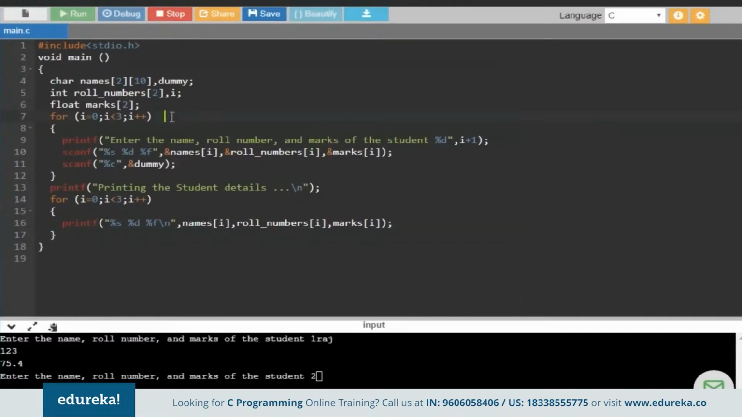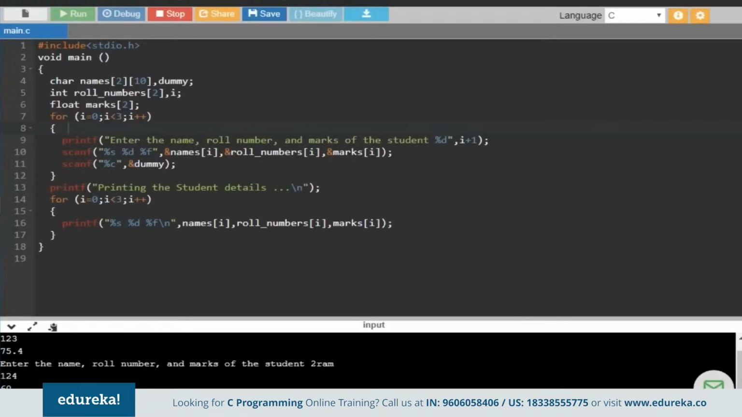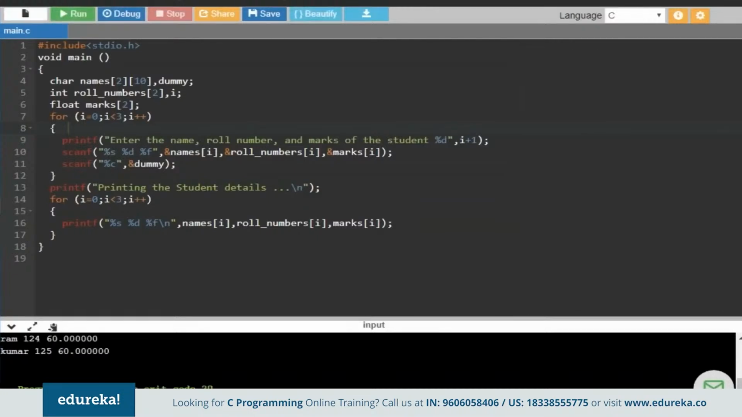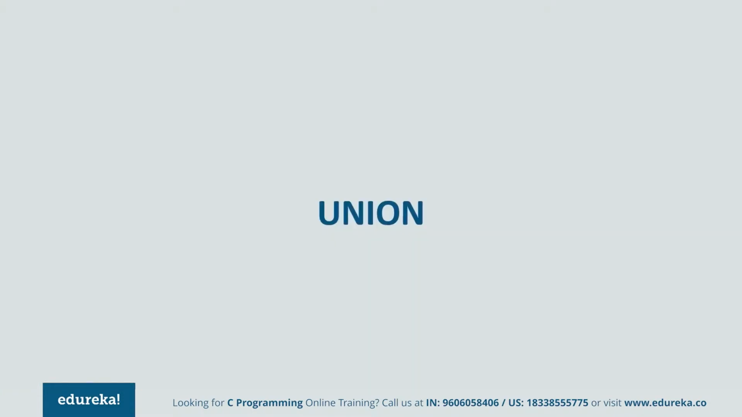Now, as we have defined the for loop, which will run 3 times, let us also include another student's details here. Name as Ram, his roll number will be 124, and percentage will be around 60. Now let us enter the values for the third student. As you can see, the details of all 3 students are being displayed here. So with this, let us move into our next topic, which is union.